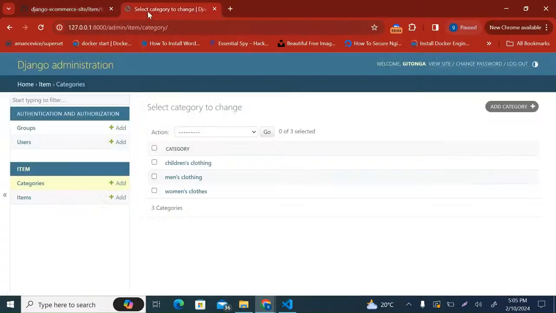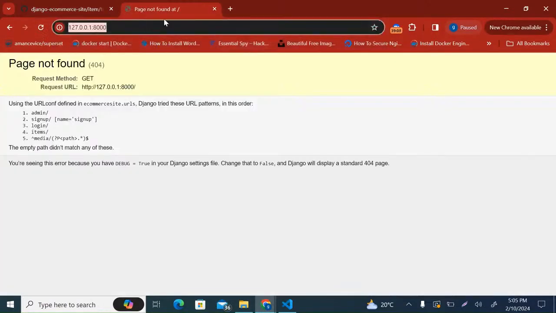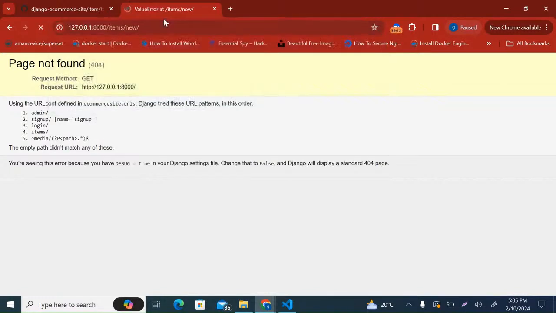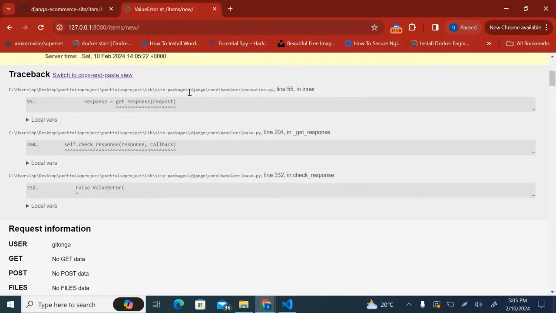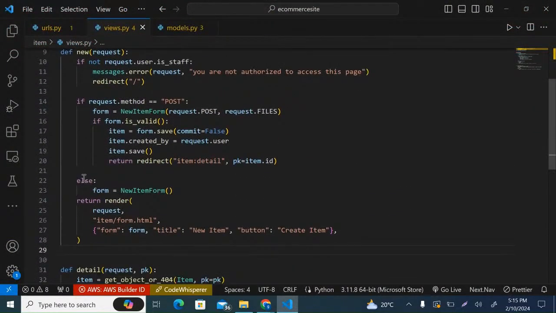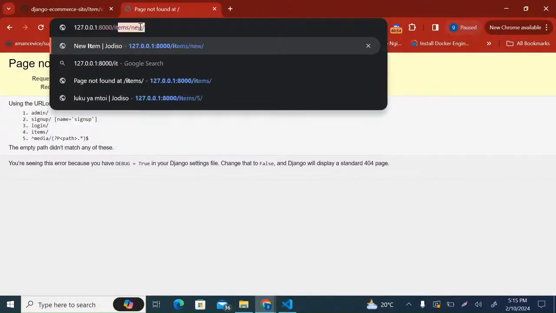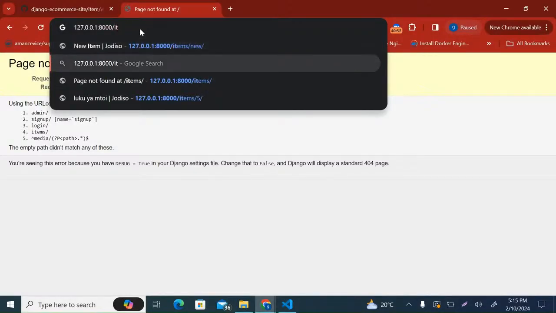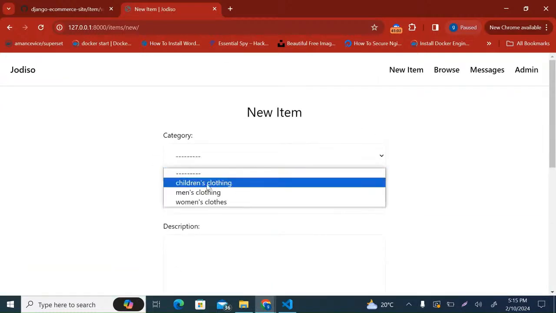So let's come here, and we still don't have that, sorry. So items slash new, view items to view the new does not return, it returned null. So I was facing an issue here. The indentation was wrong. It was here instead of where it is right now. So let's just try again. Items slash new. So you can see now from here we can be able to add an item.